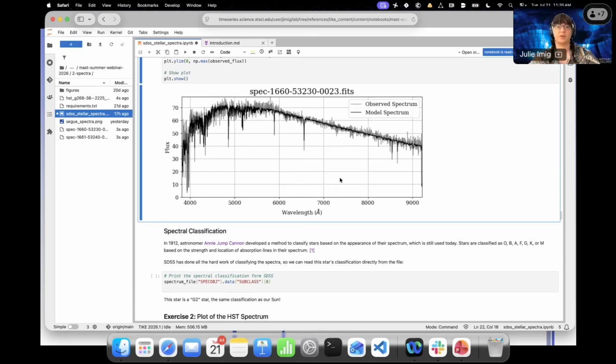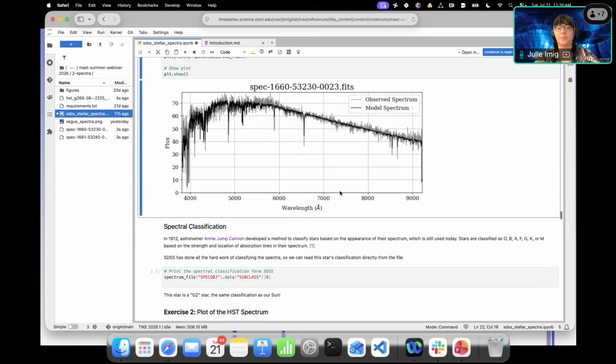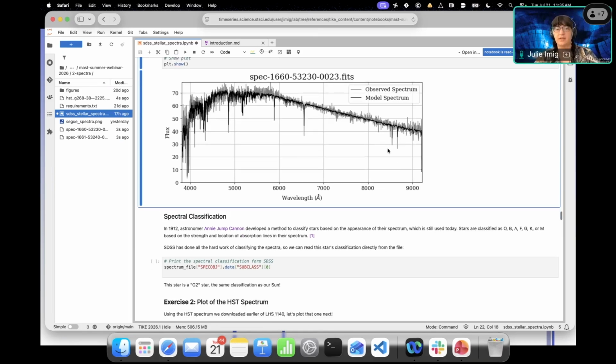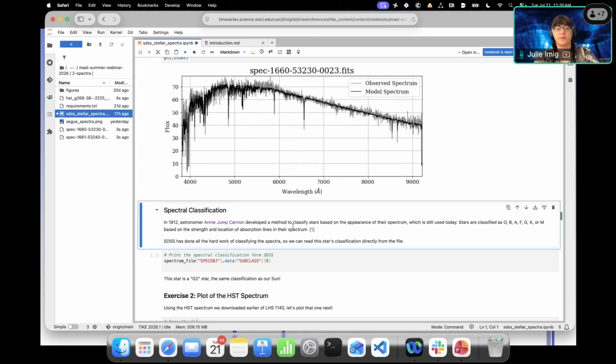So this is what the spectrum of a star like the sun looks like. But all different stars have different spectra, different chemical fingerprints, different appearances for how their rainbows look. This was really first discovered in 1912 by famous astronomer Annie Jump Cannon, which you might have heard about in your introduction to astronomy classes. And she developed a method to classify stars based on the appearance of their spectrum. This classification system is still used today to classify stars and do a number of science.